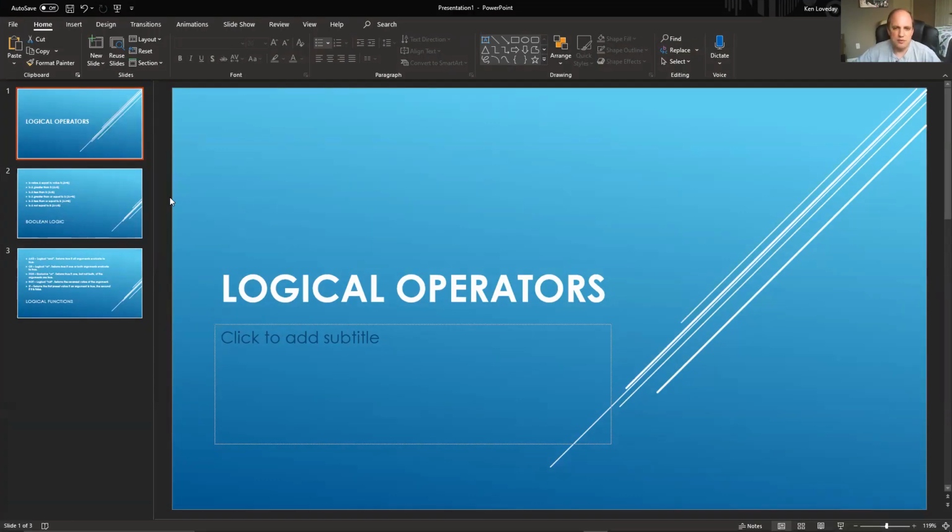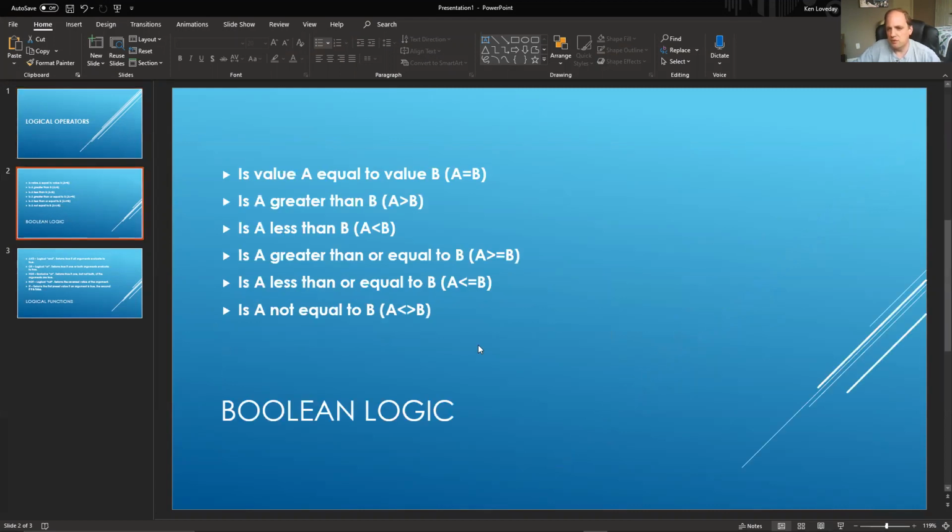So, logical operators. First we have what's called Boolean logic, and that centers around equal to, greater than, less than, greater than or equal to, less than or equal to, and not equal to. In Excel, we use these a lot to compare data of two different cells or more. This is just a comparison between two values.